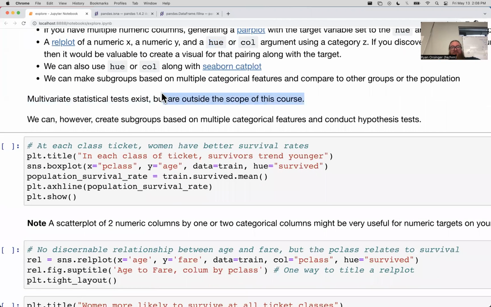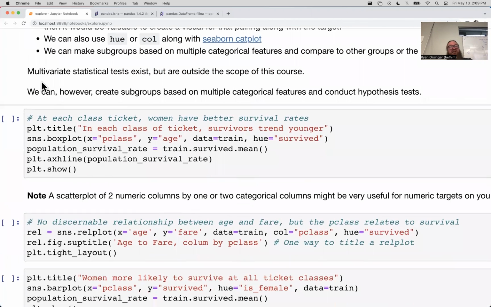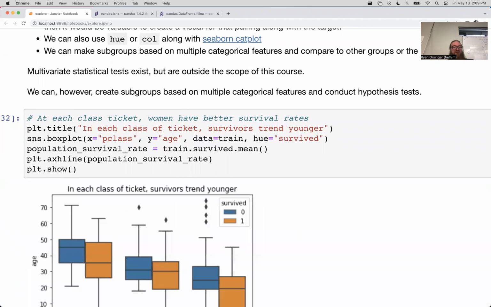So I want to share with you that multivariable, like 3-4 variable statistical tests exist, and we don't have time to get into it. So we just don't. But we can create subgroups based on our multiple categorical features and then peel those apart and do bivariate statistical tests. Enough talk. Show me a picture.